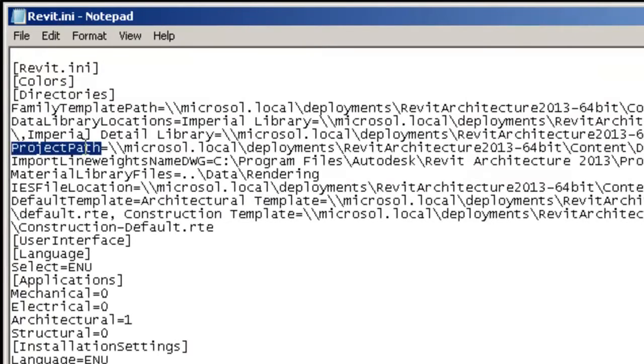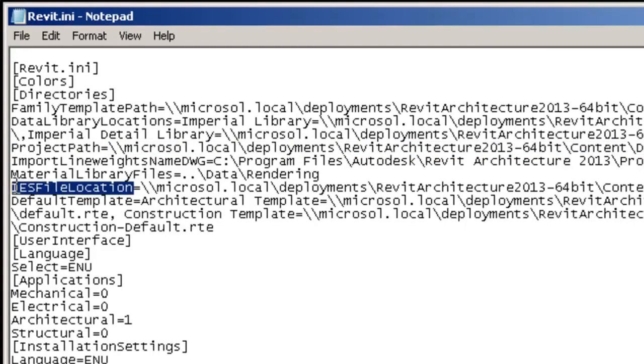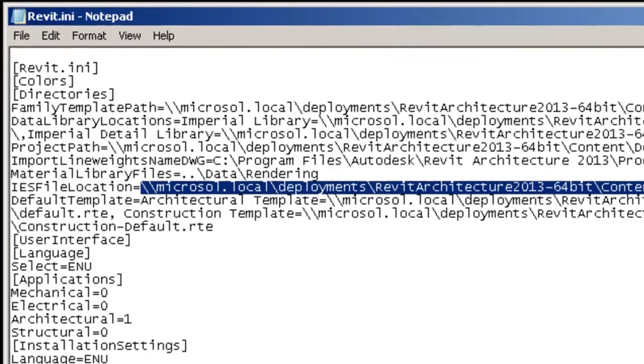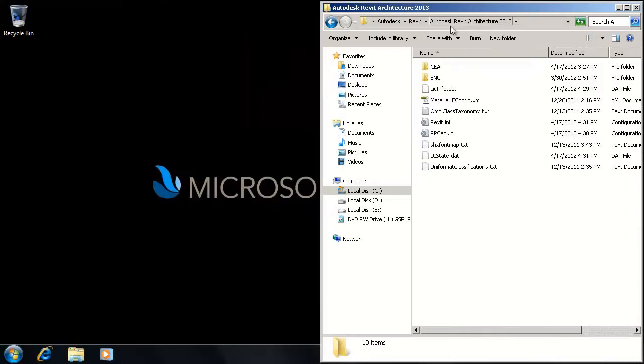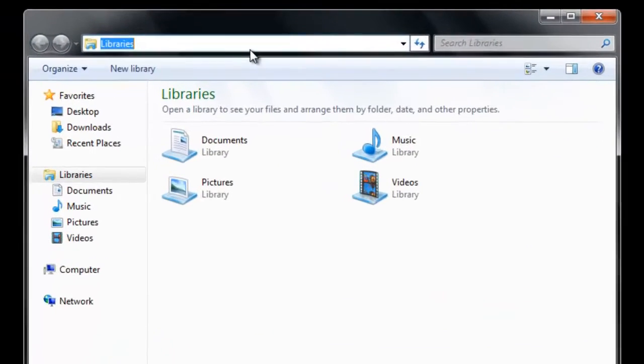The Revit.ini file is a Revit.ini file that gets pulled from the deployment image. I actually wanted to modify this because of changing needs in the office. You notice that the IES file location is pointing to the same location I specified in the previous video, and I wanted to modify this. But instead of modifying it on this one workstation, I want to modify it on the deployment. That way I don't have to do it for 10 or 20 machines each individually. I can do it centrally.